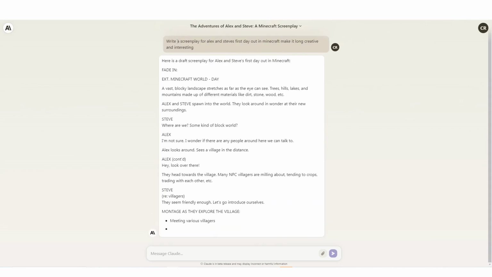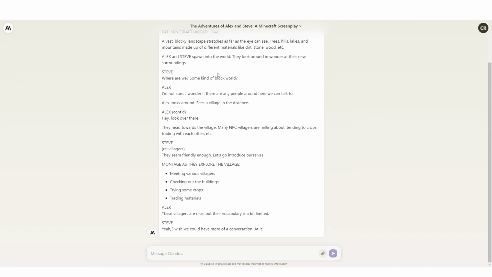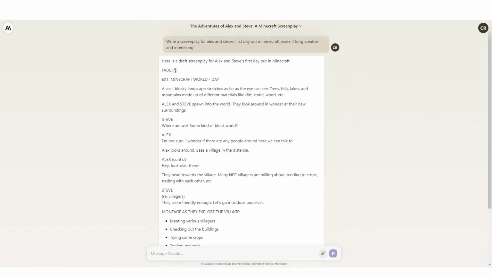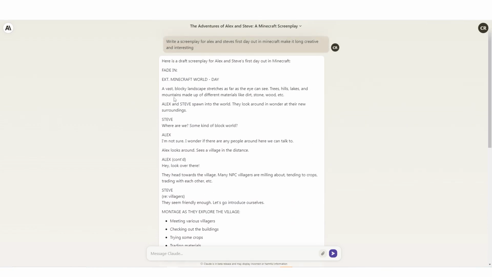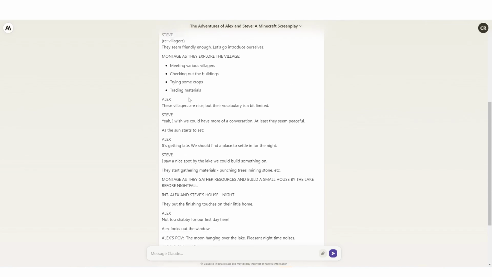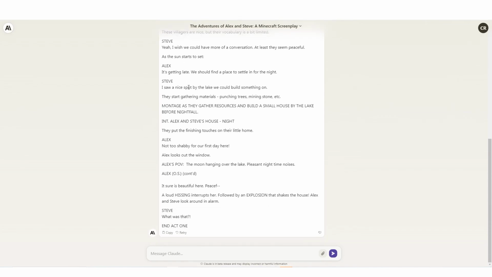So here you can see I've said, write a screenplay for Alex and Steve's first day out in Minecraft. Make it long, creative, and interesting. And you can see that it's writing this screenplay with everything that you need to have. It says, fade in, Minecraft world, day. A vast blocky landscape stretches as far as the eye can see, trees, and so on. And then you can see it talks about the conversation and it ends Act 1 like this. Now, of course, other large language models can do this, but this is a key point where Claude does stand out.